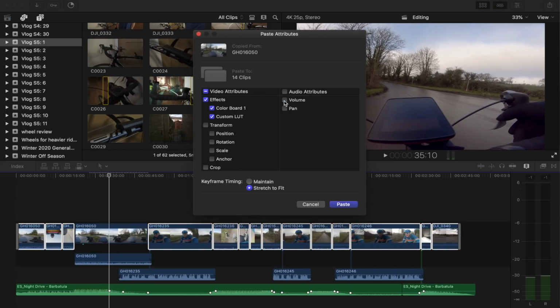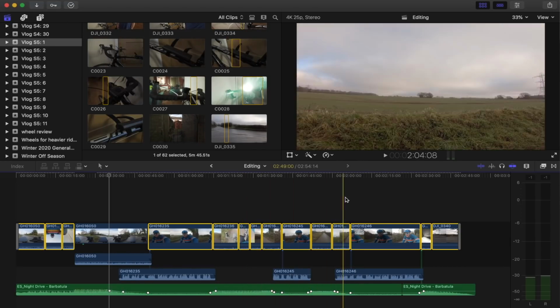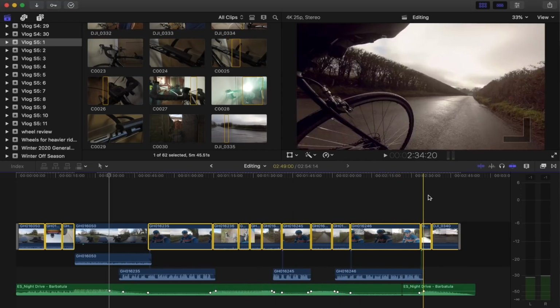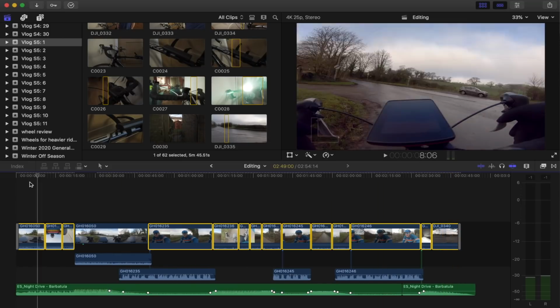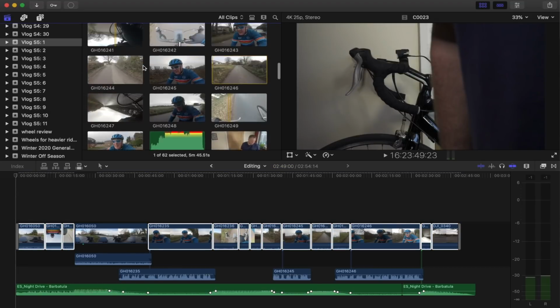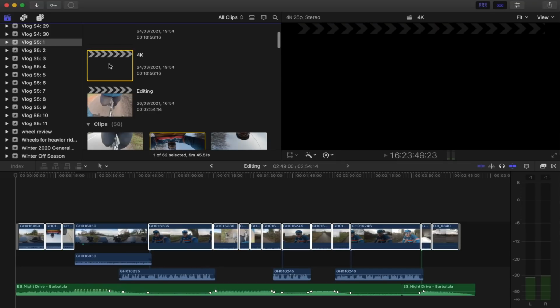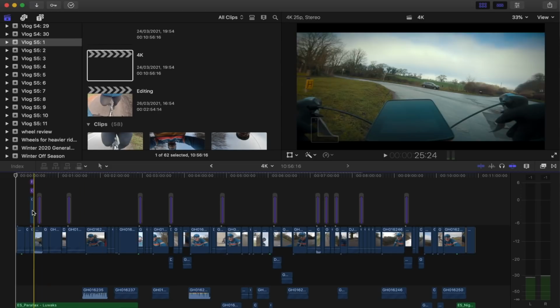Don't want to copy over the volume, but I will put the custom LUT and the colour board over as well, and that has then applied that colour effect to all of the clips. Now the next thing I do is I'll put the bars on the top and the bottom. Now fortunately this is one that I've used before, so I'll just go and grab those from another project.